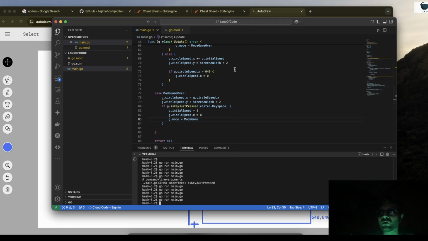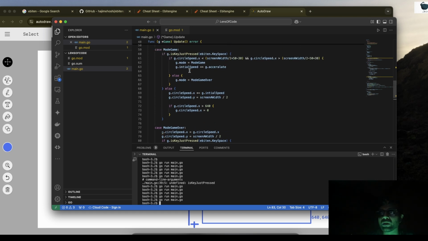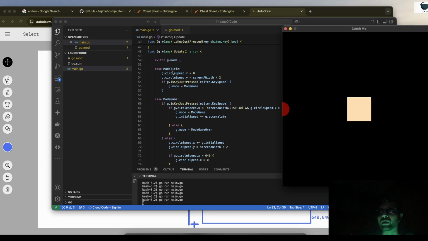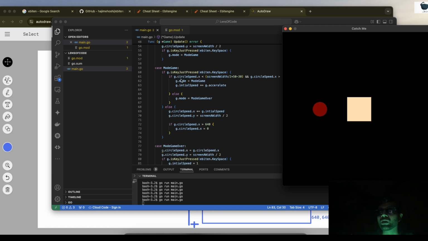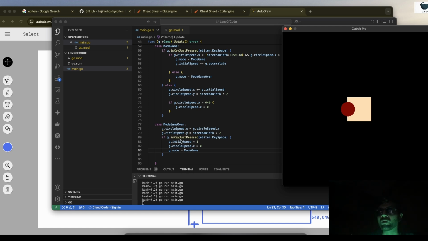Okay, let's start again. So we will see how the modes switch between. Okay, let me minimize this. Now it is in the mode title. I press the key, now it is in the mode game. I pressed inside the circle, speed increases by the acceleration. Now if I press outside the circle, let's say here I press, see the circle is outside the square. Now it is going to game over. Now if a key is pressed again, it will go to mode game. Again it will start from the beginning. This is how the simple thing works.